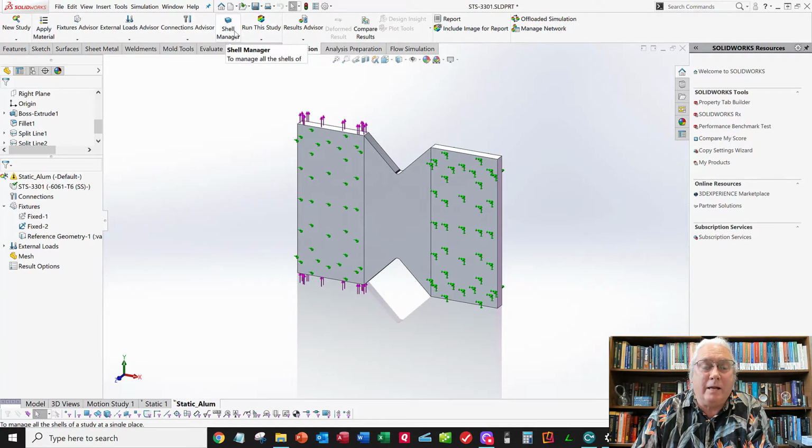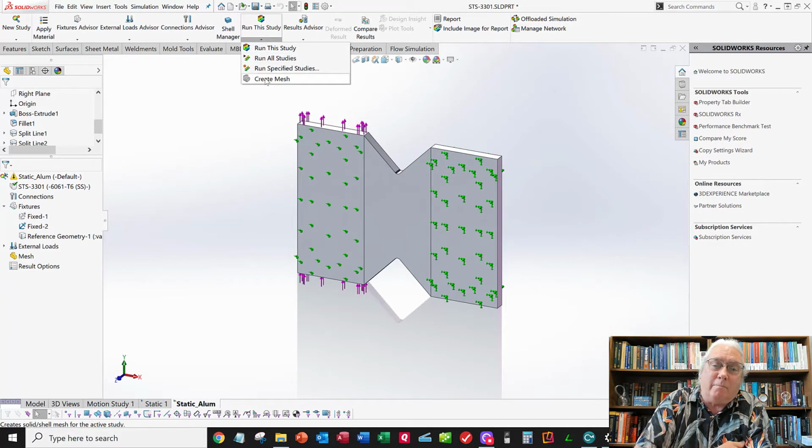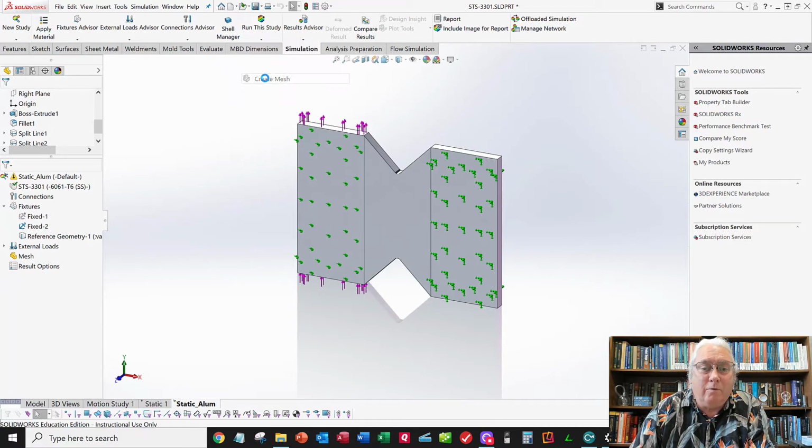And now in Shell Manager, if you got 2D surfaces, you can do shells. Now I want to run the study. Before I run the study, I'm going to pull this down and I want to create the mesh. It creates a mesh automatically, but I want to show you. This is a huge part of the simulation, and I'm not going to spend much time on it because we need a whole new video to talk about doing mesh. But we'll go over the basics here.